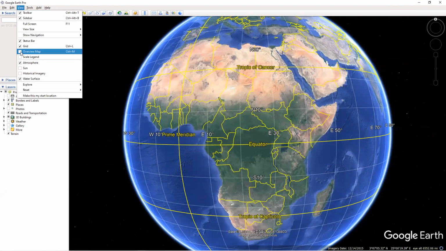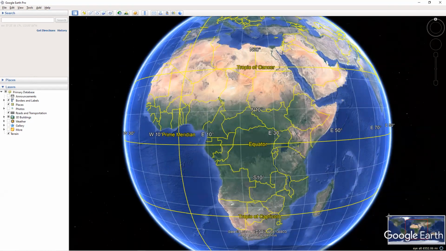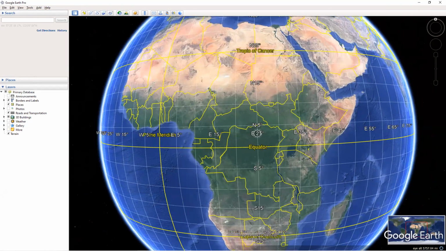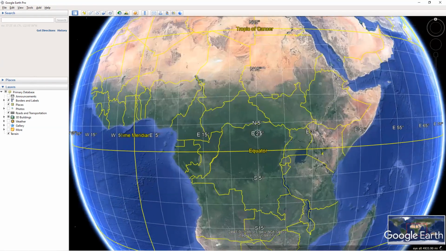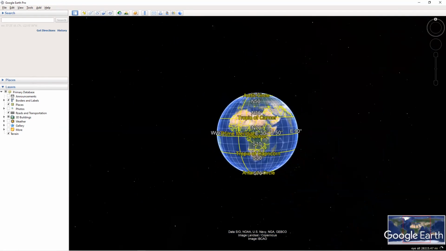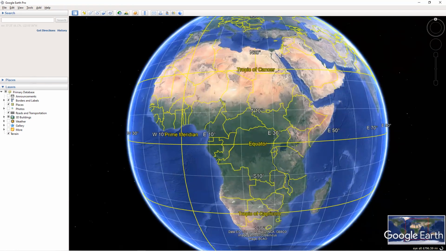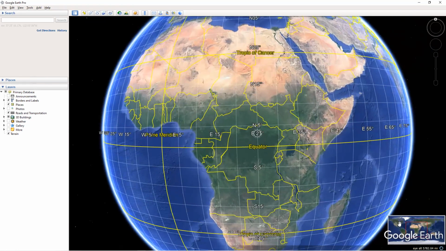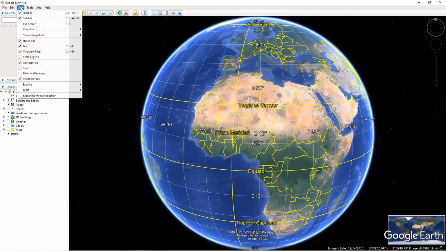Then you can also add an overview map. So an overview map is the map that you can see here on the side. You notice that when I zoom in or out, there's a red box that keeps on showing on the bottom right in some small map. So that is the overview map.